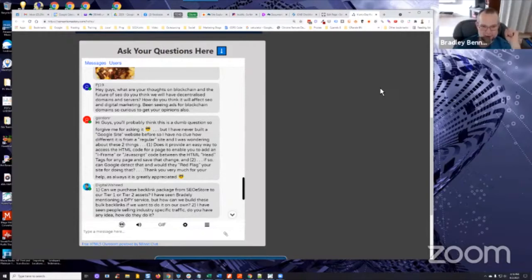He says, but I have never built a Google site website before, so I have no clue how different it is from a regular site. And I was wondering about these two things. Number one, does it provide an easy way to access the HTML code for a page to enable you to add an iFrame or JavaScript code between the HTML head tags? No, you cannot do that.